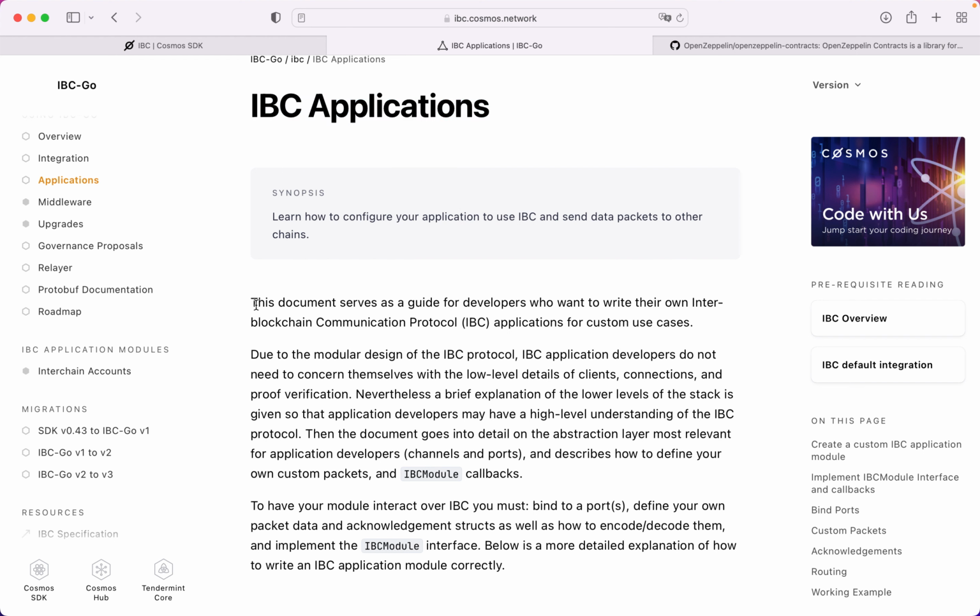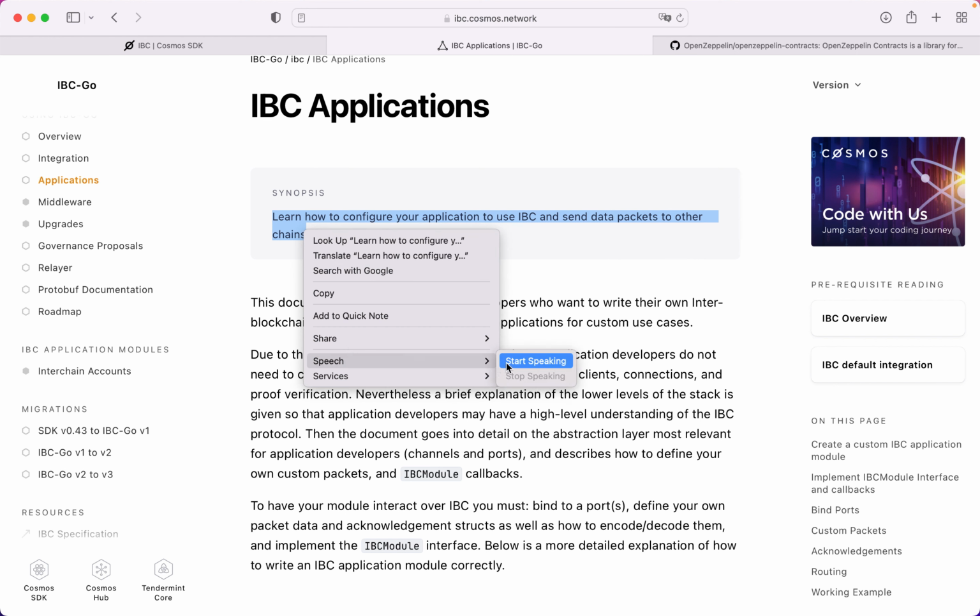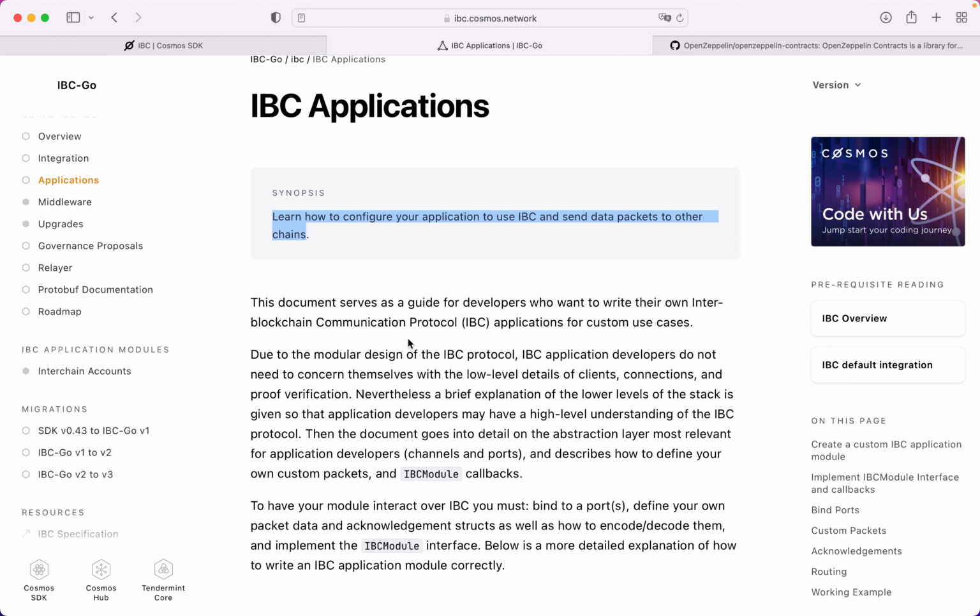IBC applications. Learn how to configure your application to use IBC and send data packets to other chains.